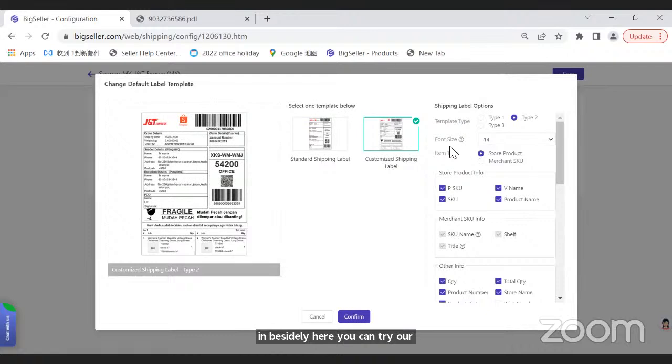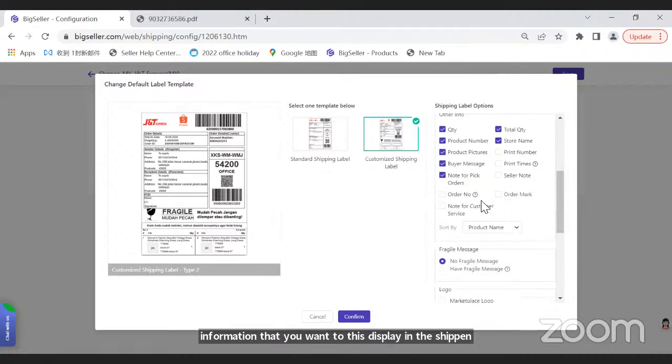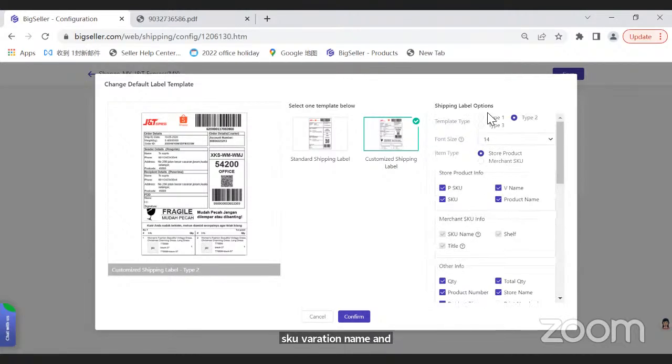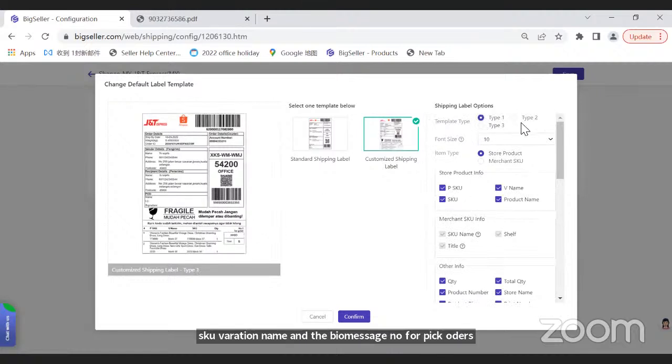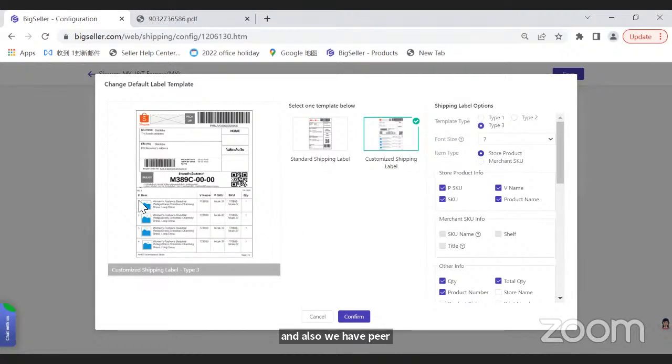For this customized shipping label, you can set the information that you want to display in the shipping label, including the SKU, variation name, and the buyer message, note for pick orders. And also we have 3 types here, actually. You can check. And for type 3, we have the product image displayed in here. So you can use the shipping label to pick orders, to pick the items in your warehouse. You can use this information because here you have the product image.